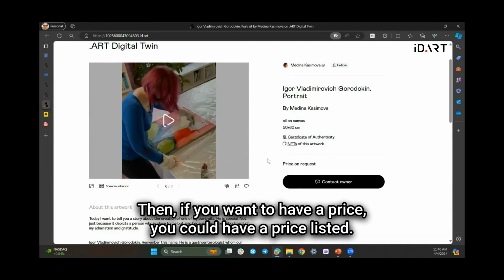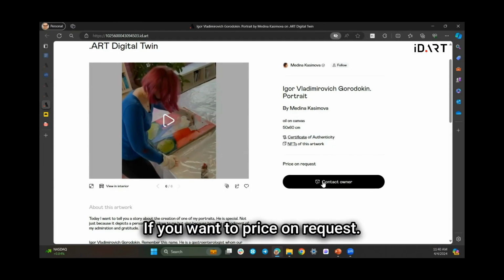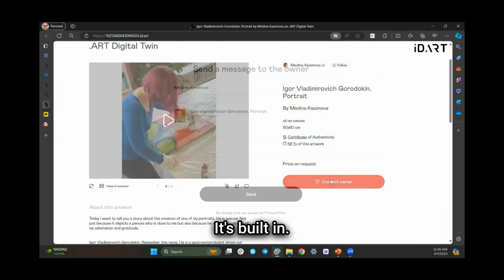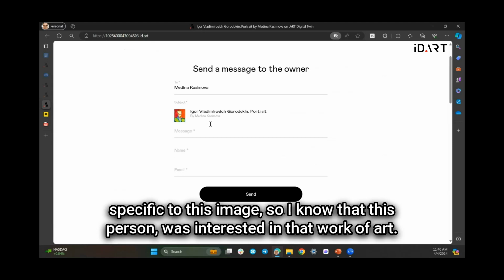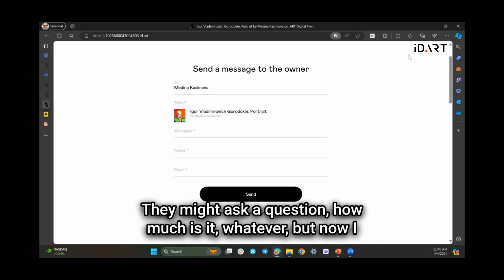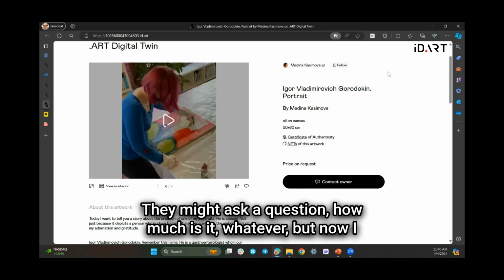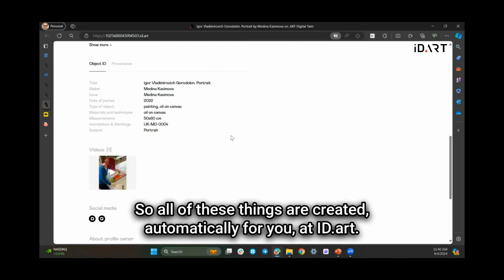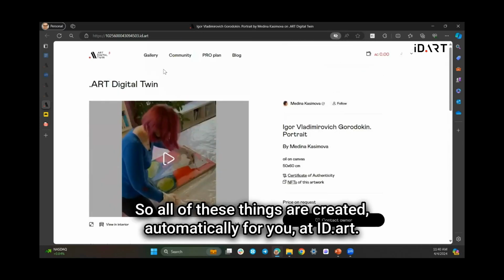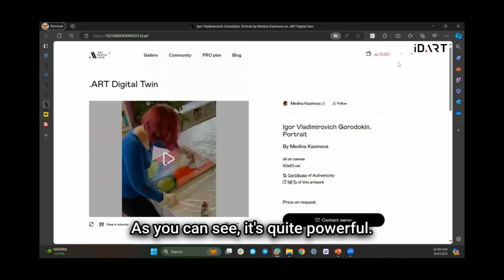Then if you want to have a price, you could have a price listed. If you want a price on request, there's also a contact form that's built in. So if I'm interested in this, I can send a message and that will go right to the account holder, and it's specific to this image. So I know that this person was interested in that work of art. They might ask a question, how much is it, whatever, but now I can have a line of communication. So all of these things are created automatically for you at ID.art. As you can see, it's quite powerful.